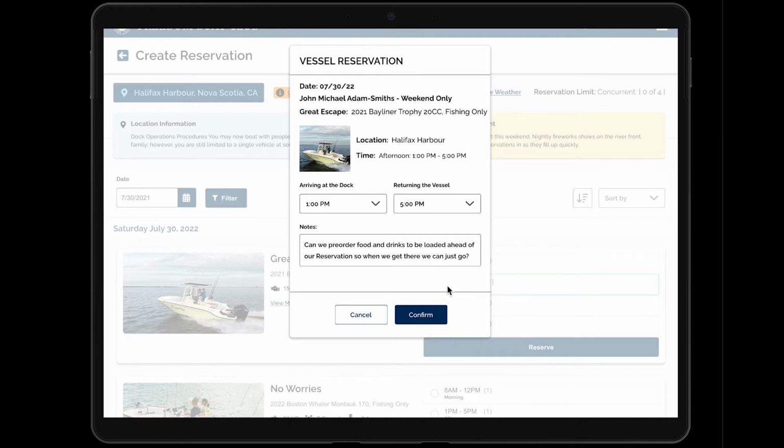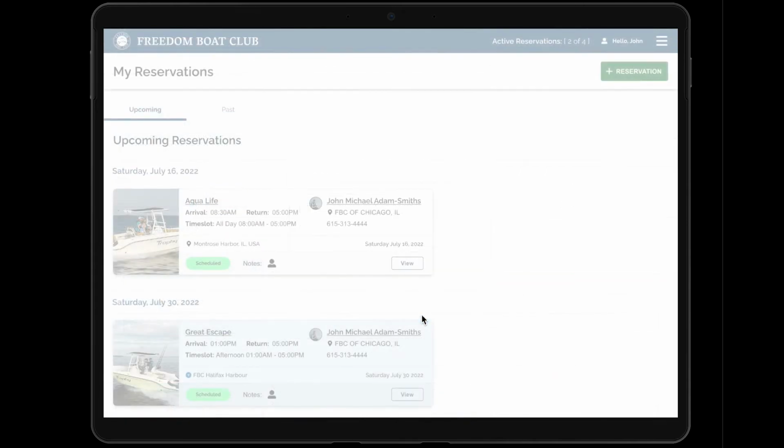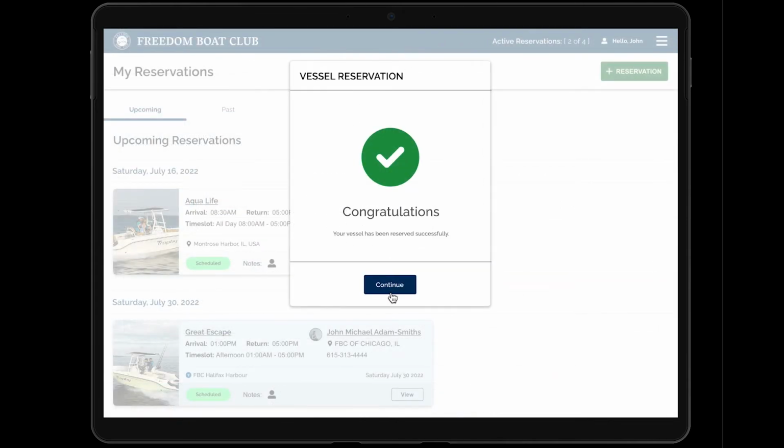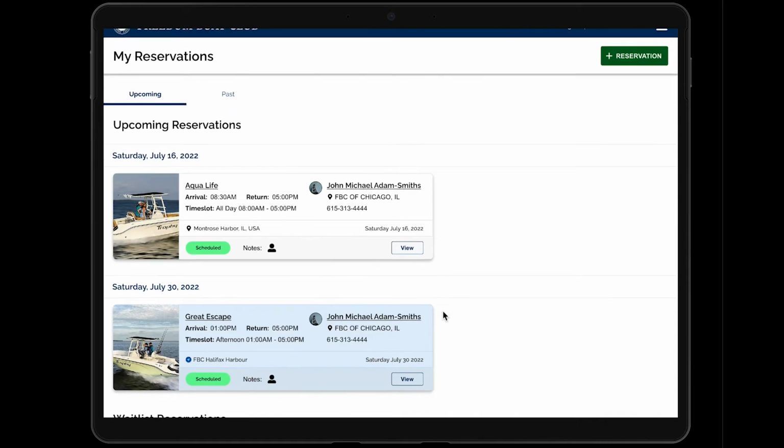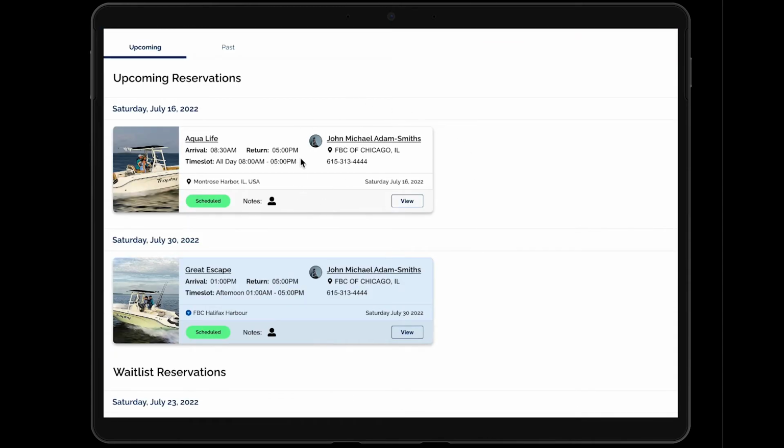Now I have the option, just like in my home port, to select the time I'm arriving and returning and give some notes to the staff. And it gives me that congratulations again. And when we come down here, you'll notice that I have my home port upcoming reservation here in white, and any of my reciprocal reservations are going to be right here in light blue.